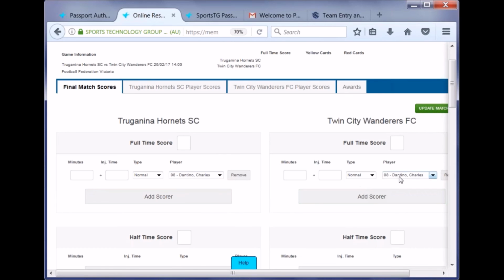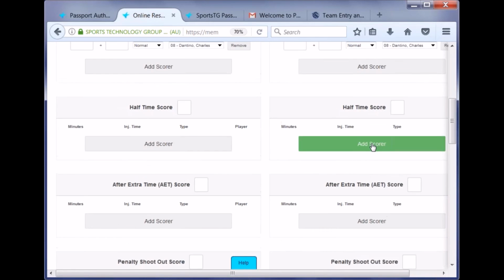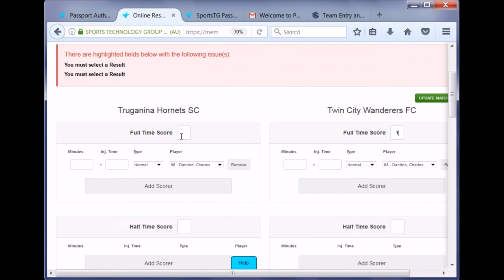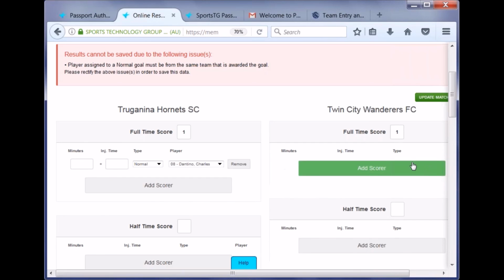Similarly, if we were to add one for this team, it's not going to pre-populate it with any of those existing players. And in fact, if you were to try and update that information, you do need to type in the result there. It will tell you that the player assigned to the normal goal must be from the same team. So clearly we've selected a player from the home team. So if we hit update match, now if you don't have any players selected for the opposition, that's okay.